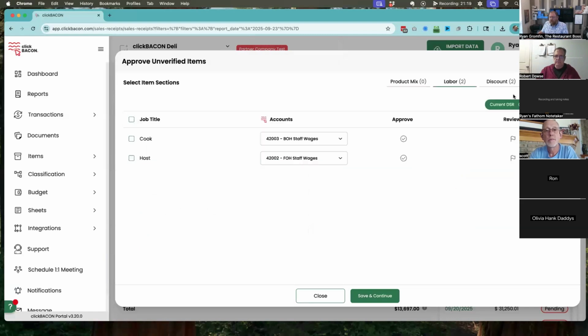Let's move on to labor. And in this case, a cook is back of the house. We're going to approve that. And a host is front of the house. We're going to go ahead and approve that.